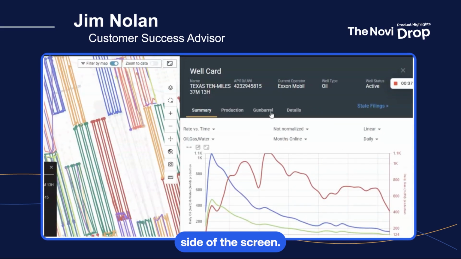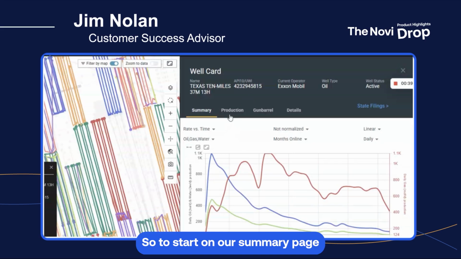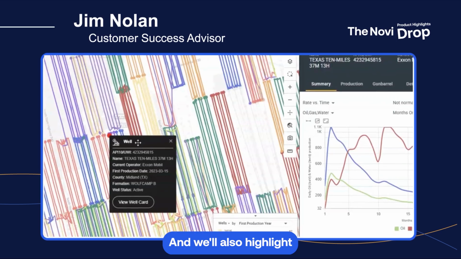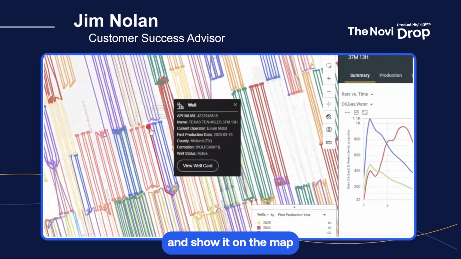So to start on our summary page, we're just giving you a quick overview, right? Is this the right well? Did you click on the well that you meant to? And we'll also highlight that well and show it on the map with a red line. So here we can see that API, its name, the operator, when it first came online, the county, formation, and its current well status, which we have it marked as an active producer.